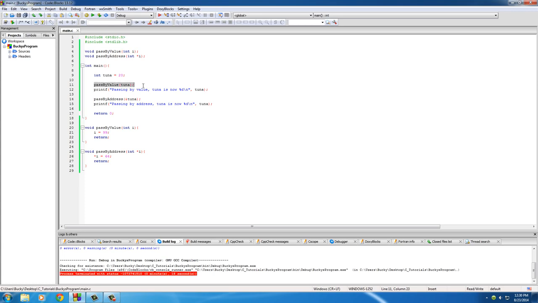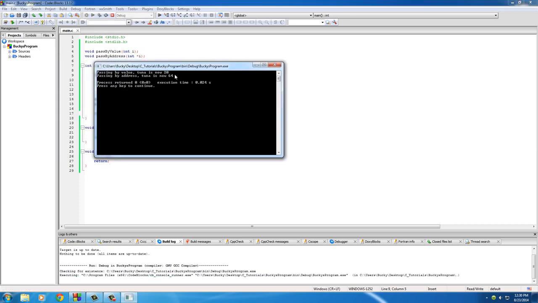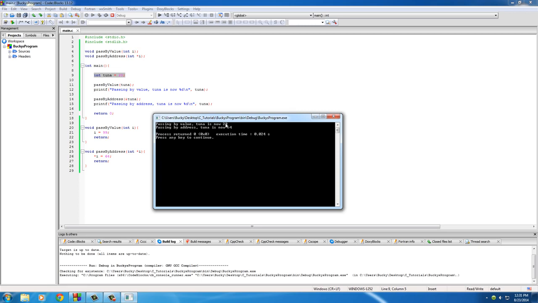So if you ever want to run some calculation, and this is actually what you're going to do most of the time, but you want to leave the original variable as is, you can run a whole bunch of calculations and never mess with this. So that is why, even though we ran that function, when we printed it out, it was still equal to 20.